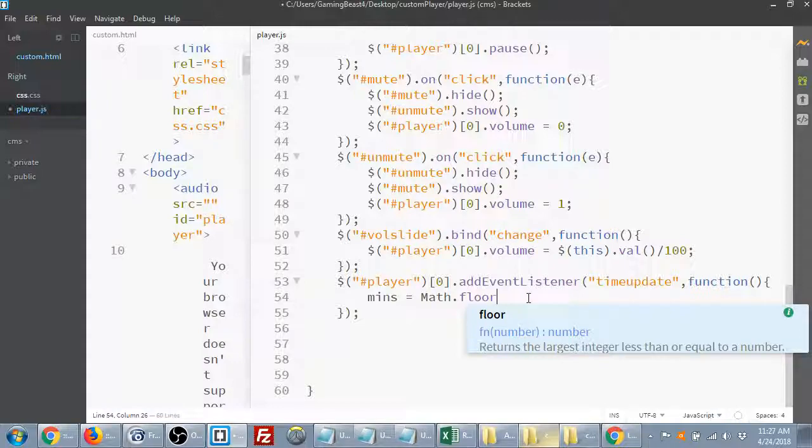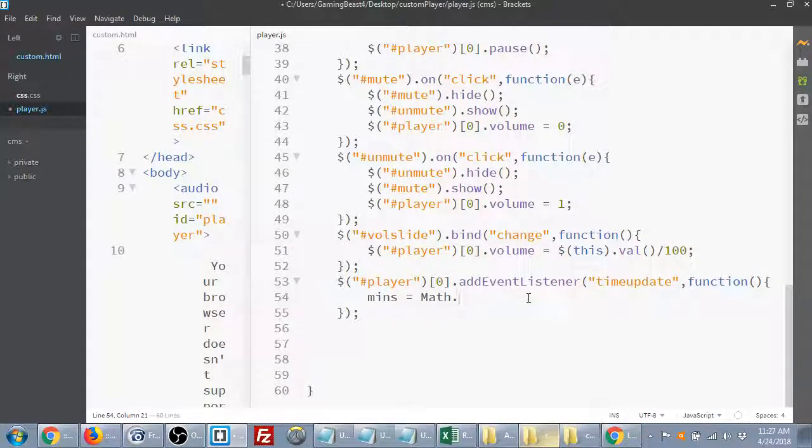Is there a way to make it round up instead of round down? I don't know if there's like a math ceiling. Probably not. I don't know. I don't think so.